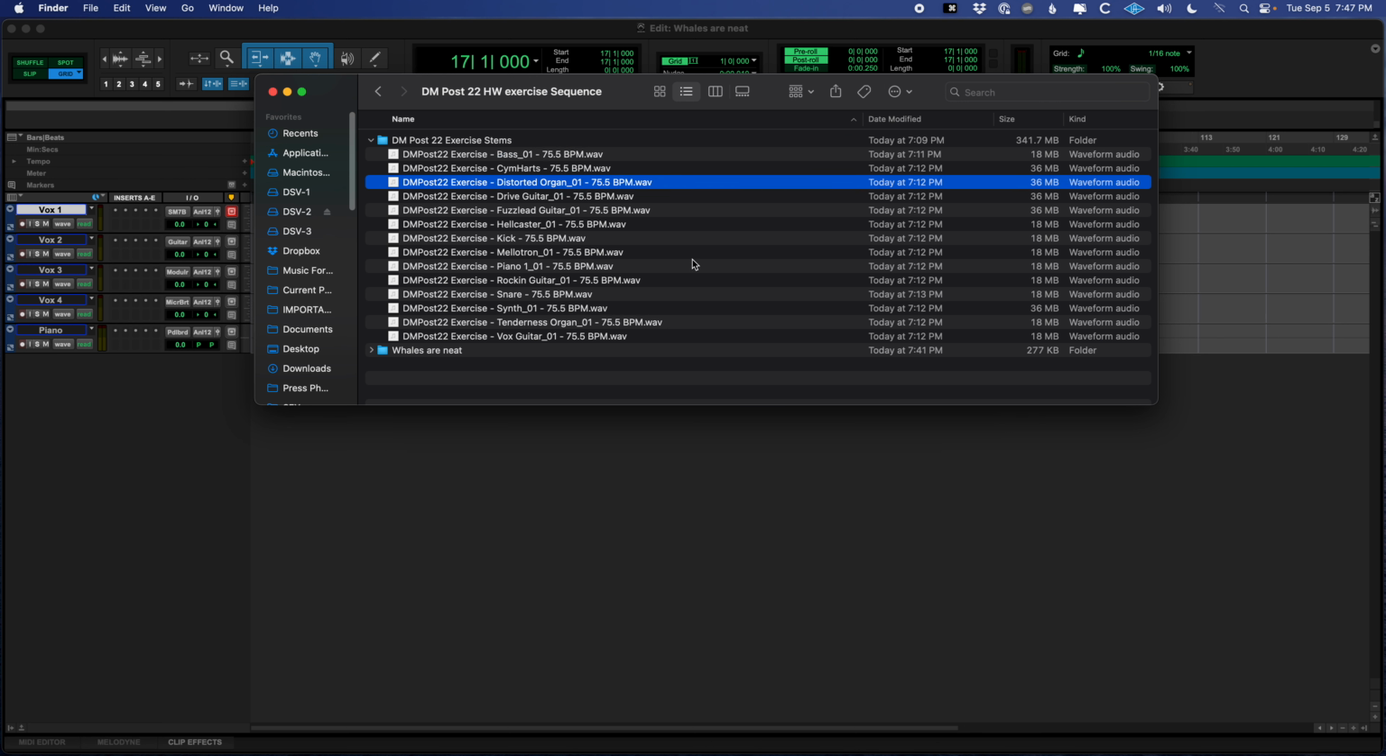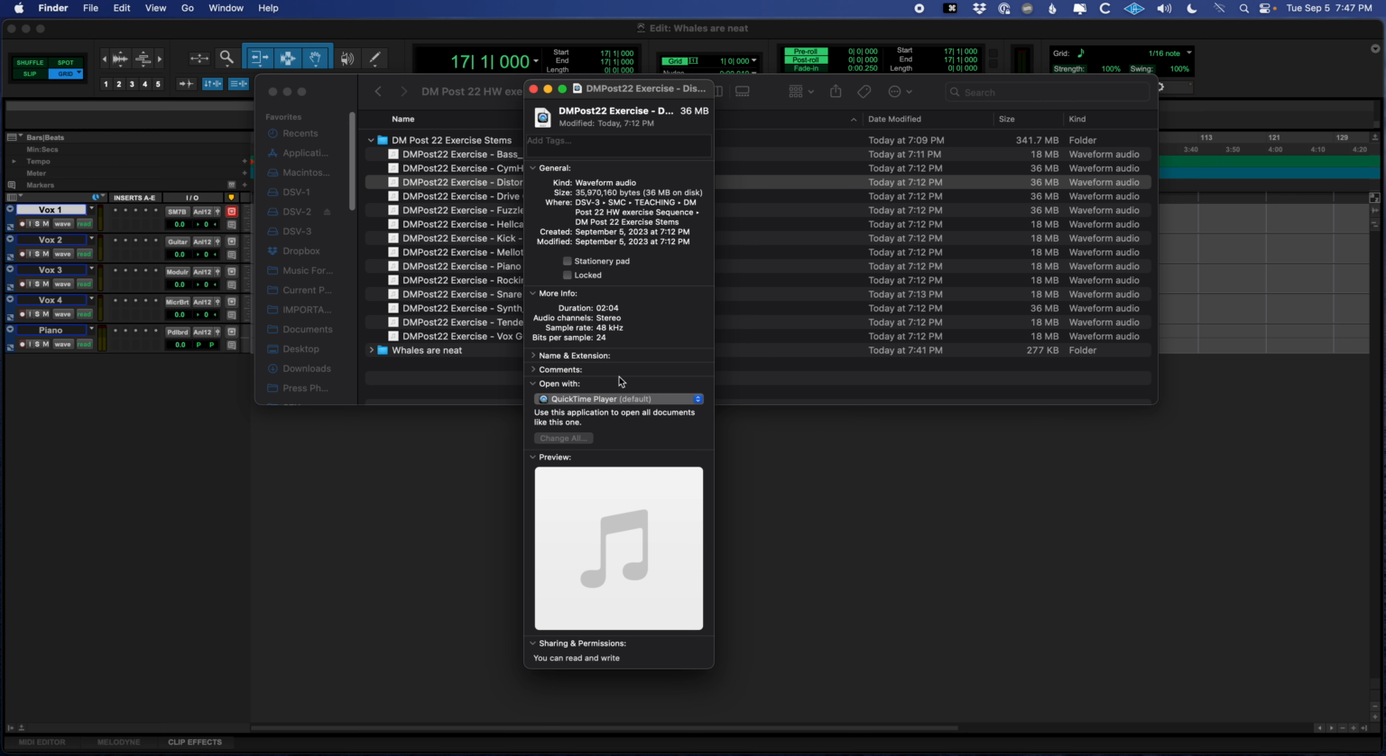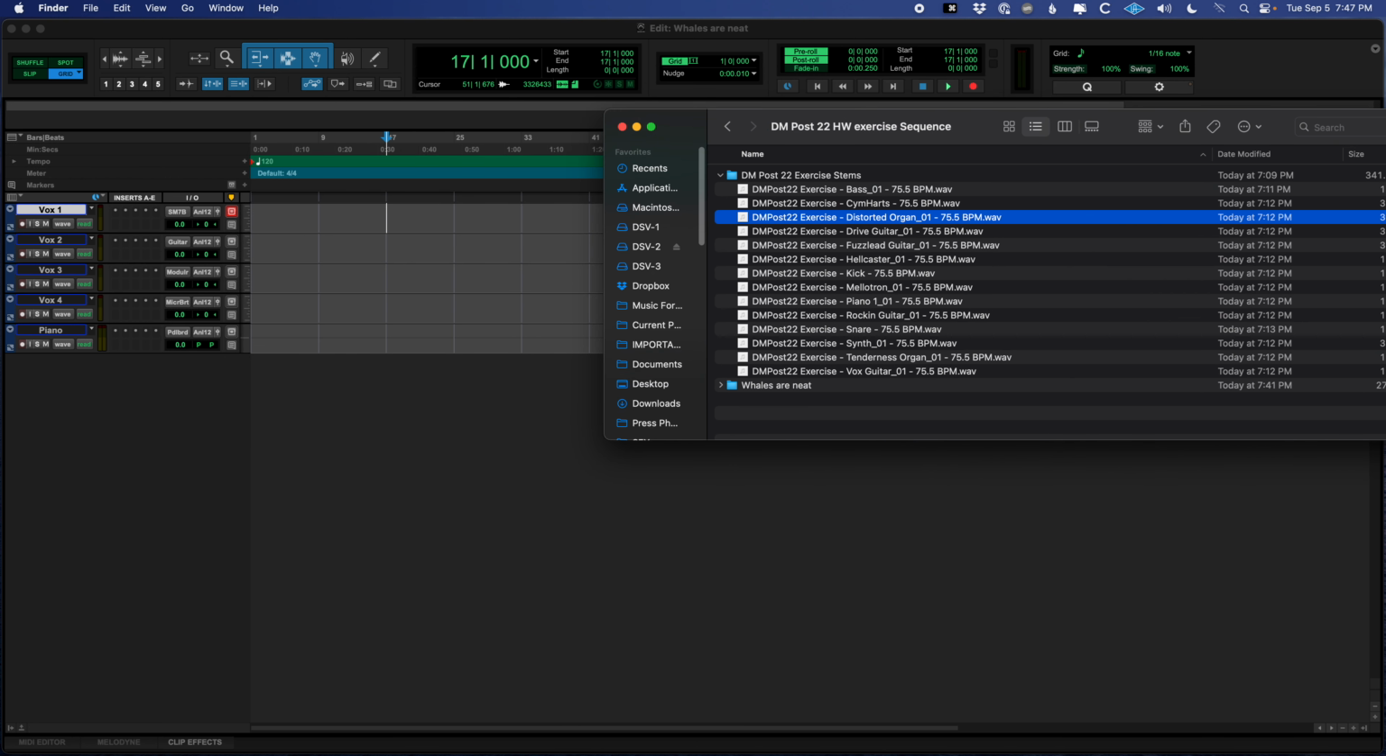The other thing we want to check is if you press Command I, it brings up this little info window, and that tells us right there how long it is, how many channels it is, what the sample and bit rate are. So these are all things you want to check before you start importing stuff. Let's assume for the moment that it is all correct and good.